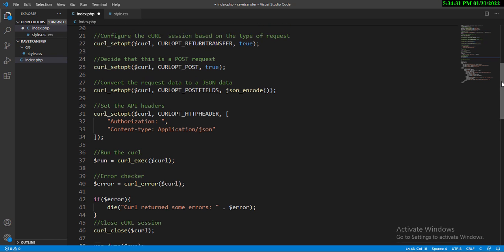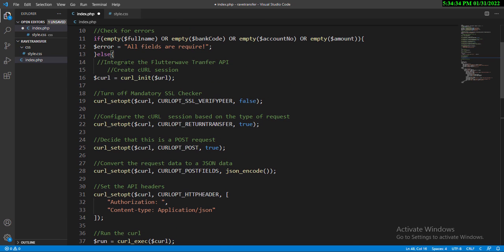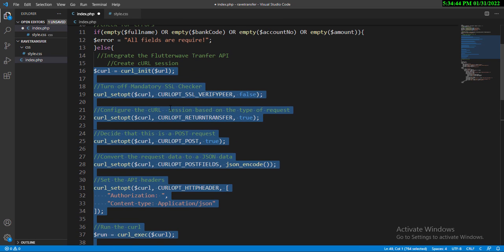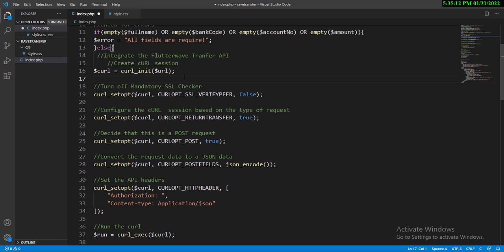So let's go over it. As you can see, it started from here and it ended right here. Let's go through it line by line. For the explanation, I'm just trying to initialize the cURL session right here. On the next line, I'm turning off the mandatory SSL checker since we are not connected to the internet. And after that, I'm configuring the session based on whatever type of request, which in our own case is a POST request right here.